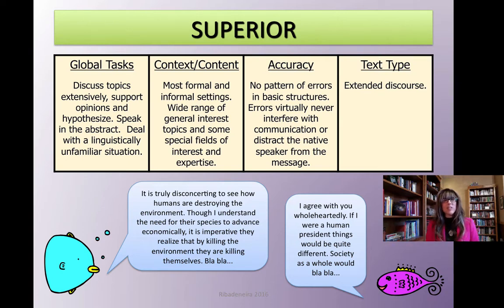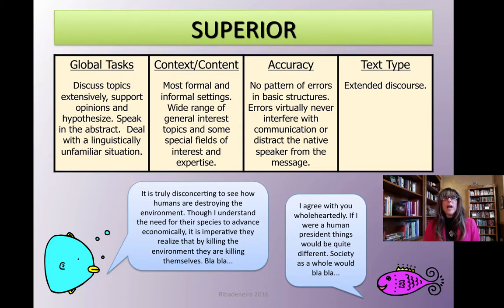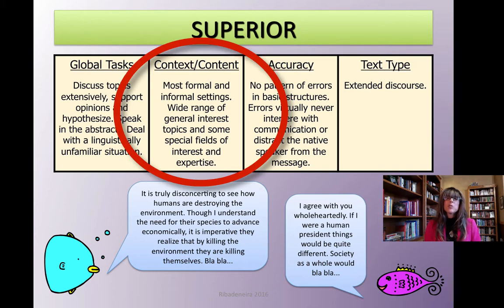At superior level, again, very hard to reach superior. As I had mentioned in video 1, you can even be a native speaker and not be a superior speaker, but this doesn't mean that we don't strive for it. So at superior level, we discuss topics extensively, support opinions and hypothesize, speak in the abstract, deal with linguistically unfamiliar situations. Well, if you're exploring content, then you are certainly going to be exposed to this. And I will give you some really good examples, I think, from the class that I put together for my students.